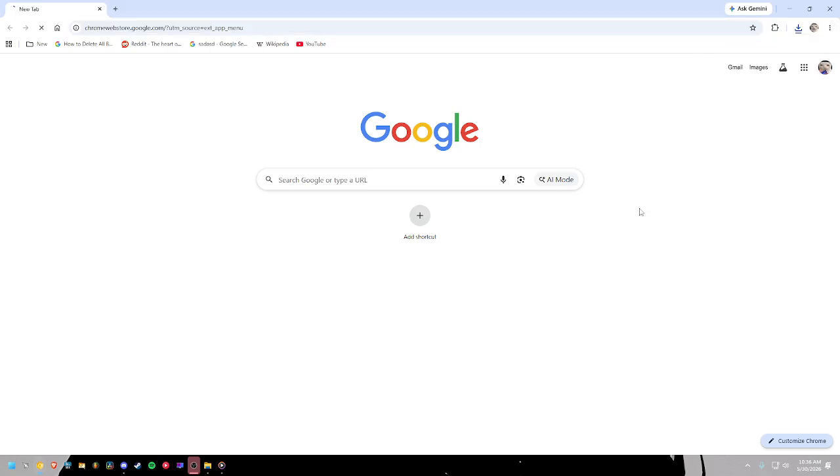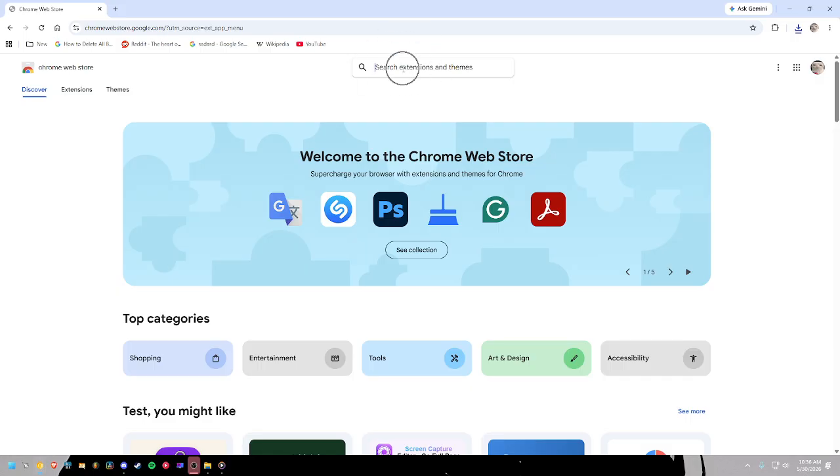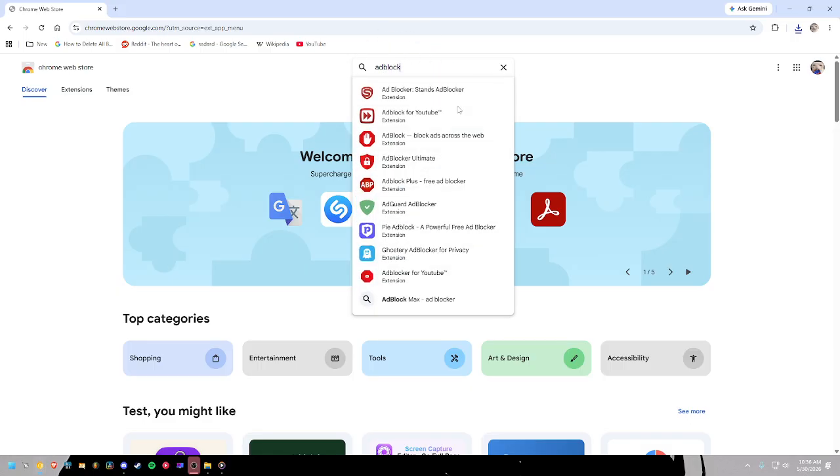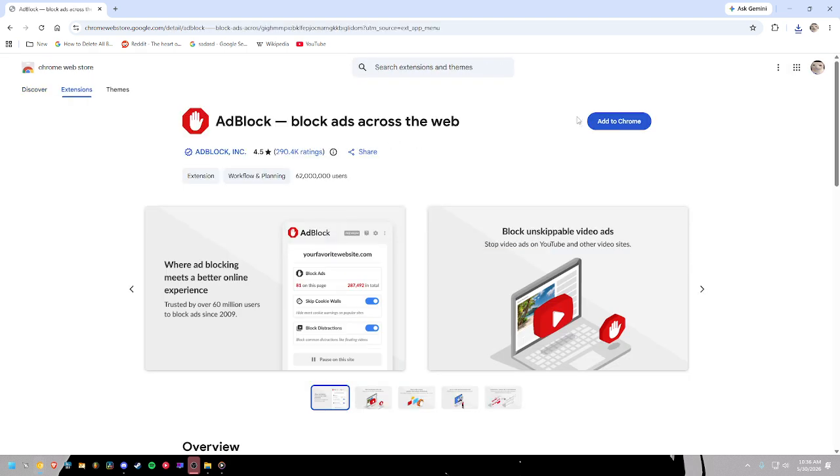When the Chrome Web Store opens, find the search bar and type AdBlock. After that, press Enter so the store can show you the available results. You may see more than one extension with similar names, so take a moment to look for the AdBlock option you want to install. Once you find it, click on it to open its details page.